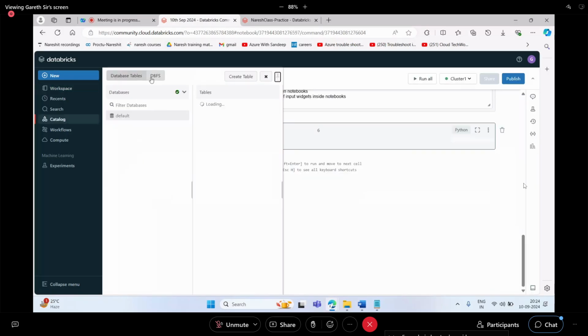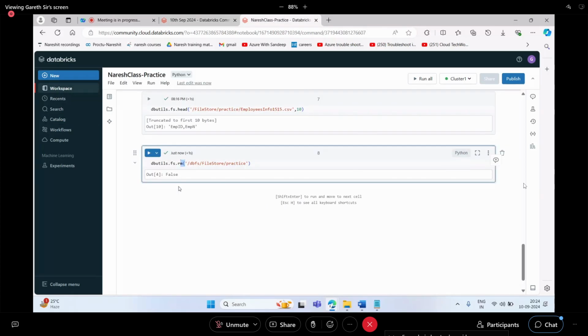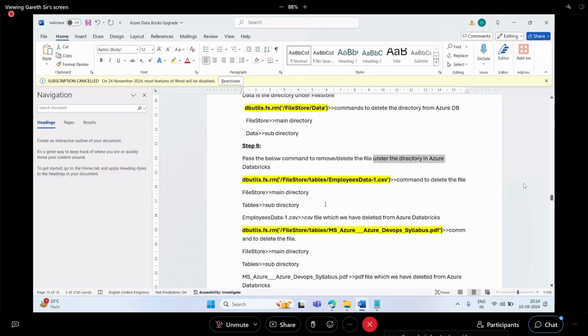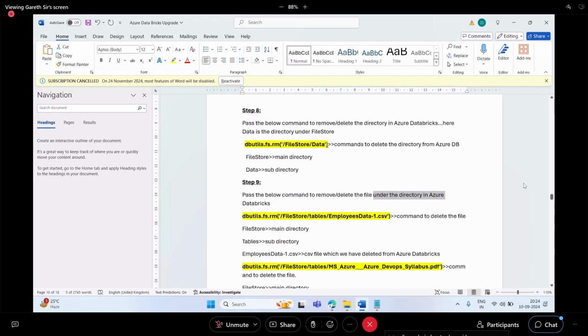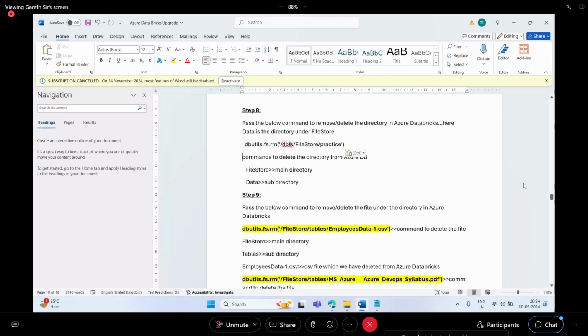Let me go to catalog, DBFS, file store. Oh, practice is still there. So I think I'm not having permission to delete, or what. See, practice is still there. We have said rm, and it was executed successfully also. Not sure, maybe because we are working here in the community edition, some of the things are not supported.